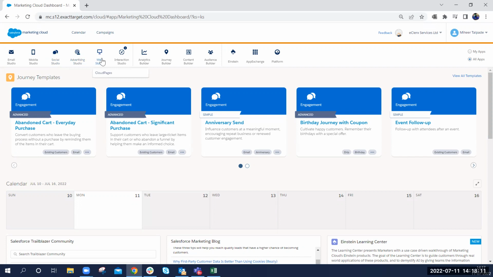Web Studio, I spoke about Cloud Pages some time back. There are requirements sometimes to build your own web page, which will support the campaign you're working on. So that is done using Cloud Pages. We'll be doing a lot of Cloud Pages in our sessions.